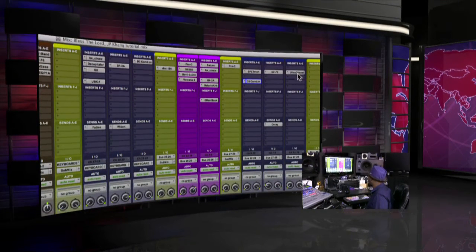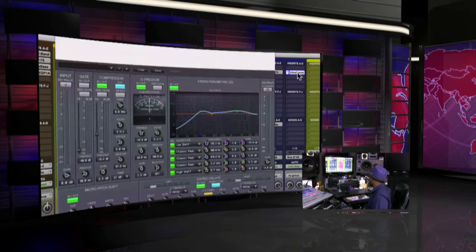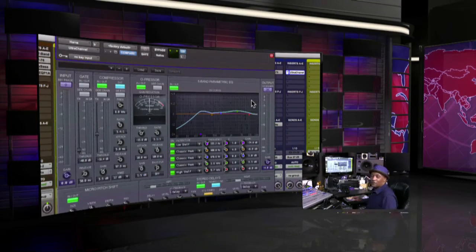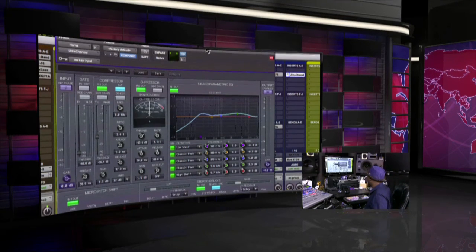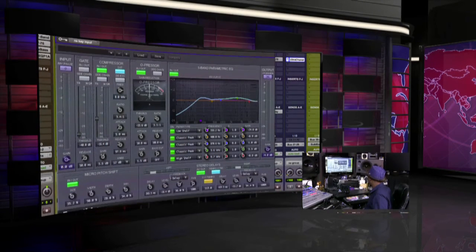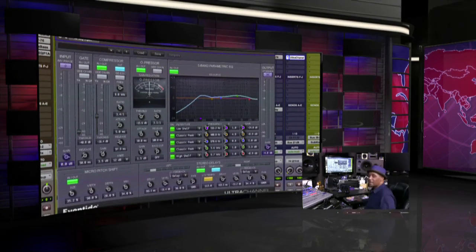But one thing that I did do on the horns is instead of putting a lot of stuff on that one channel, I put a plug-in that can do a lot of things on the one channel. So this is the Ultra Channel by Eventide. And the Ultra Channel, as you can see, it's got EQ in there, compression, a gate. It's got two compressors, and it's got a micro pitch shift. It's got delays and all that.